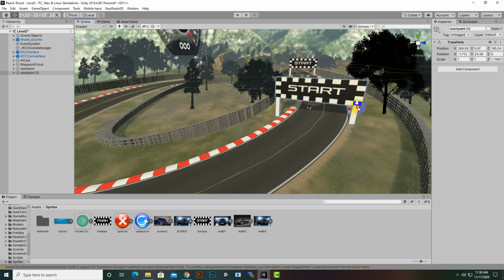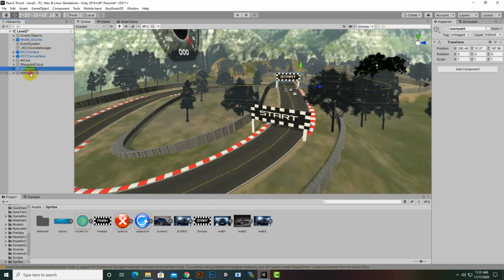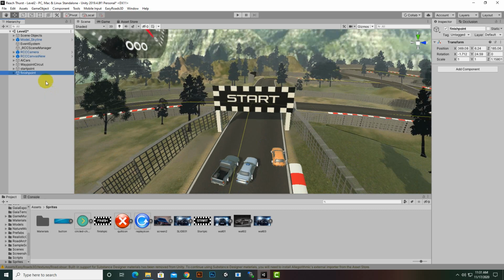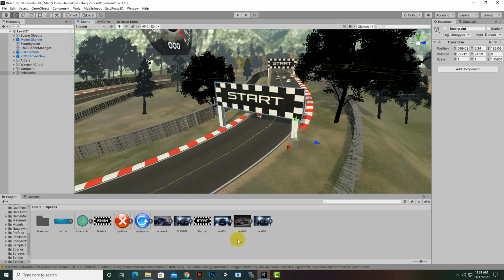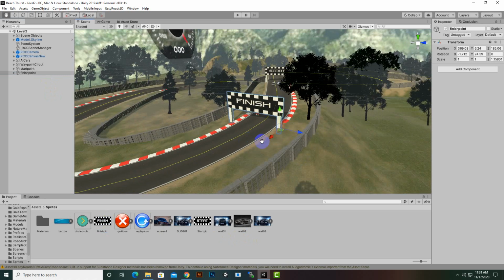So here we have placed this start point, and now we will rename it to end point, yeah, finish point, and then we will replace the sprite of this finish point, and now we are all done.